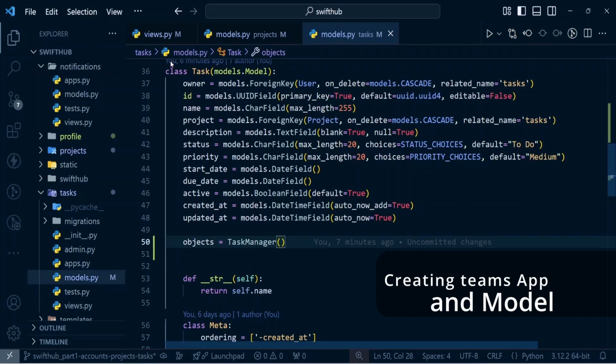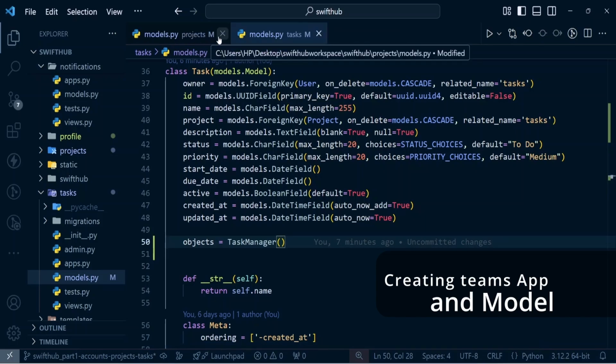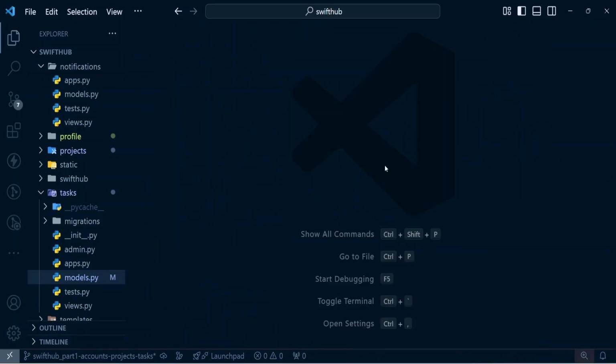All right, so now I'm just gonna be closing some of these things because I don't need them for what we are about to do. And what we're going to be doing right now is to create a Teams app. So we want to assign the responsibility of a project to a team. So when we create a project, you're going to assign it a team to work on that particular project.